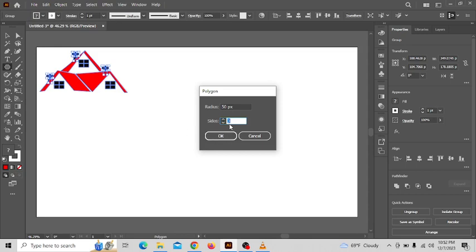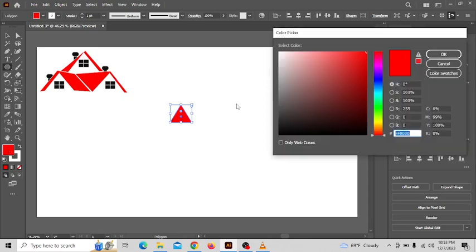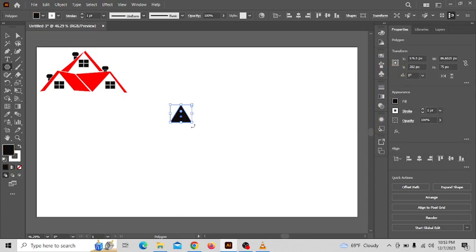It is automatically 6, but I have already set it to 3. So I needed a 3. Click here. Oh my god, it is very nice. So I need to color it black. I like the black color, so I put it black.